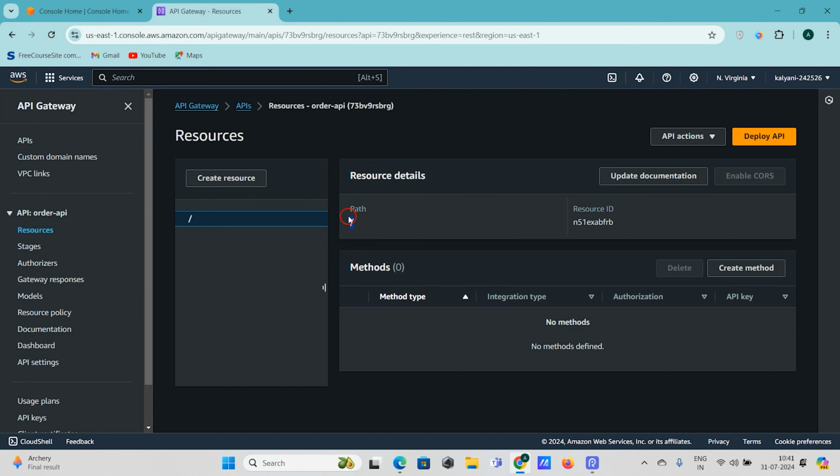In the resources tab, we have one resource called slash. This is the starting point of our API, and you can create more resources under this API. So we'll start with the slash resource itself. Whenever we call our API with slash, we need to perform some action. For that, you need to create a method, and you can create n number of methods here. So we will see how to create those methods.